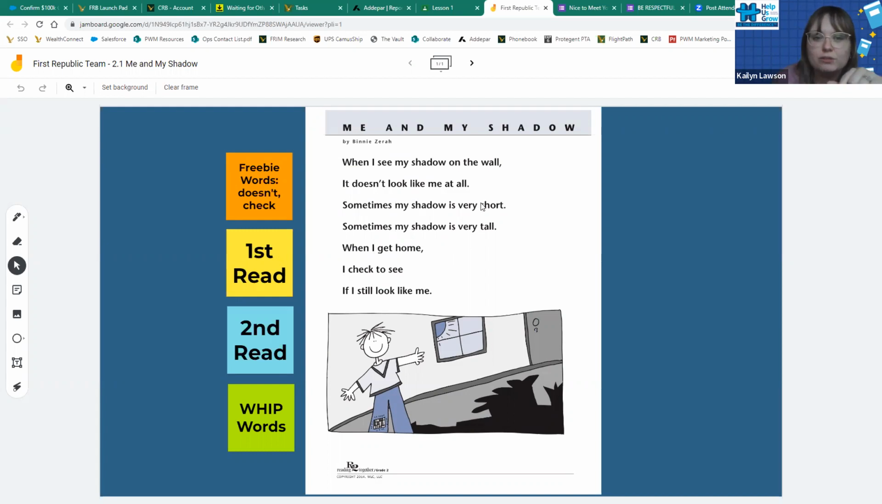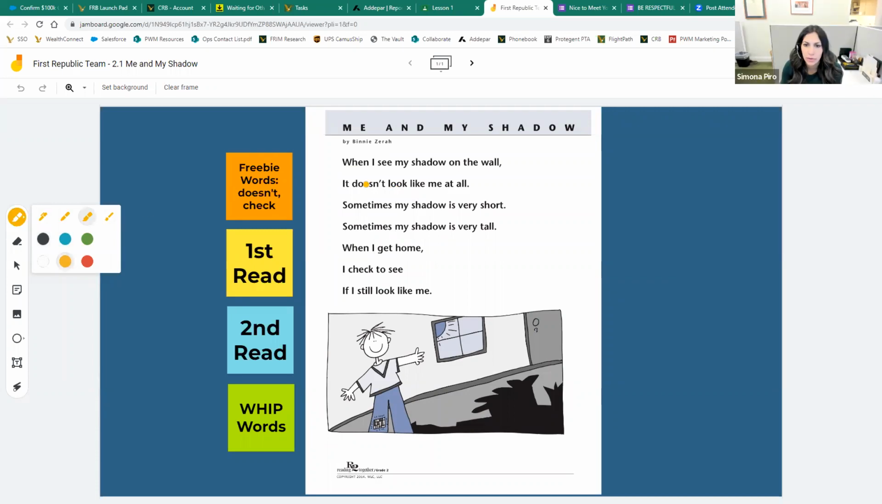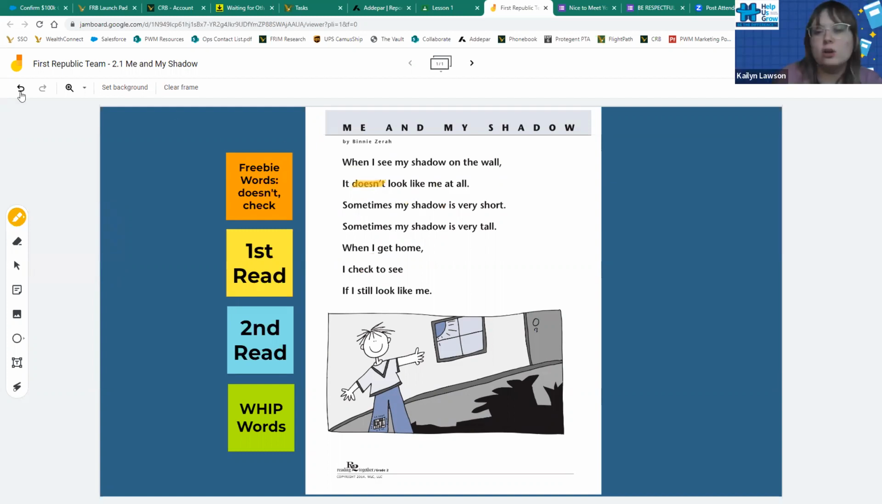And then I go through the freebie words. I personally like to say, I'm just going to be highlighting. There's nothing wrong, I'm just highlighting for my own notes so I remember. But there's a few words, and I'll help you with these: doesn't and check, or whatever they are for that prompt. So do we highlight them or no? No, those ones you don't highlight. The only ones that you highlight are the ones that they get wrong.